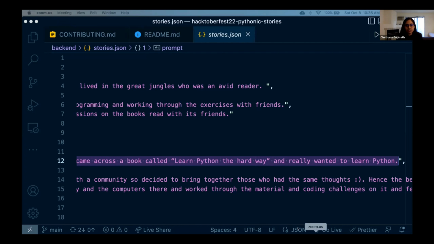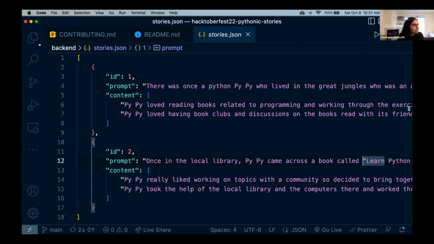Once in the local library, PyPy came across a book called Learn Python the Hard Way, and really wanted to learn Python, and then dot dot dot. So you have to fill in maybe a bunch of sentences. Basically, what I've come up with is just sad.